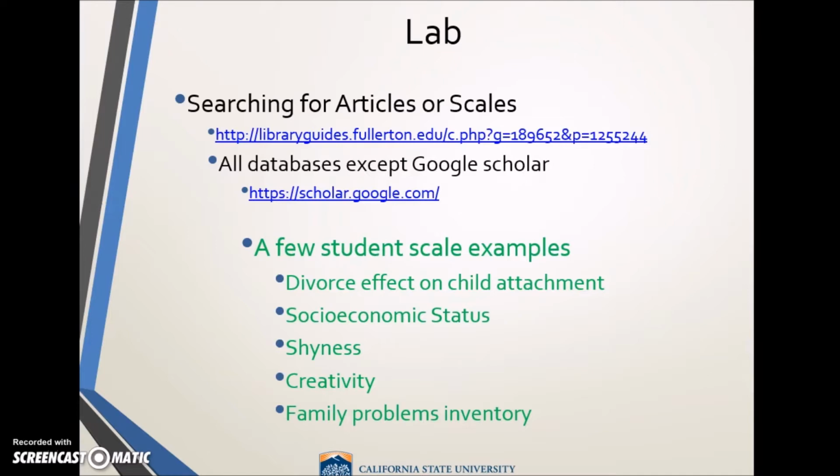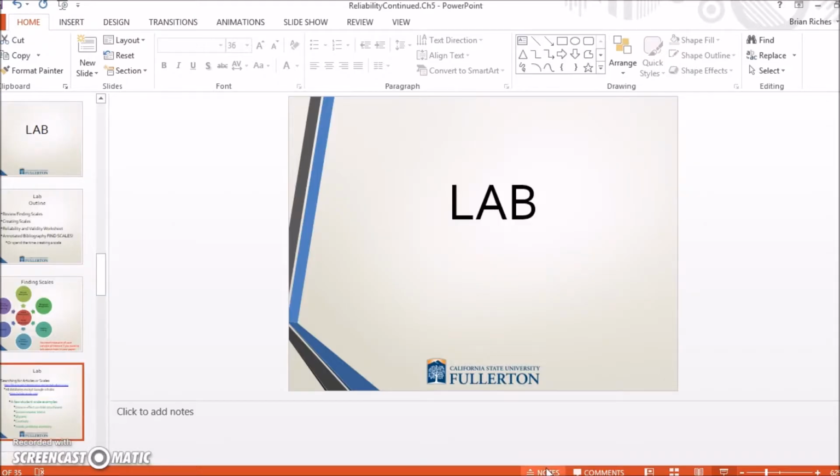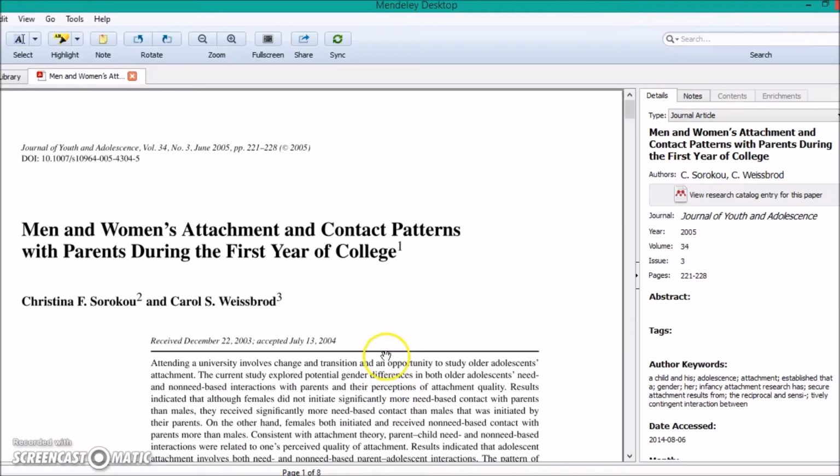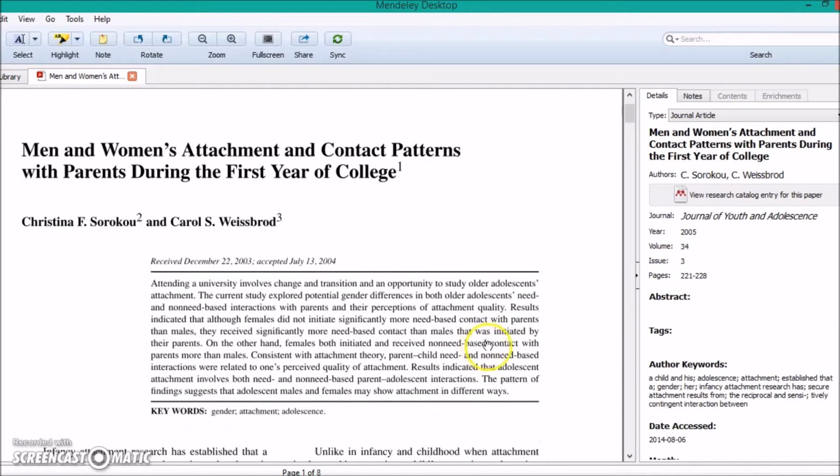So let's say you have an article in your annotated bibliography, you've saved this article, and you remember it talked about the topics you're interested in. Let's go to that article that we have saved, and it's Men and Women's Attachment and Contact Patterns with Parents During the First Year of College. We are talking about college students, so this might be really related. Maybe we're thinking about how this attachment is related to contact with parents, so maybe there are some measures that we would be interested in.